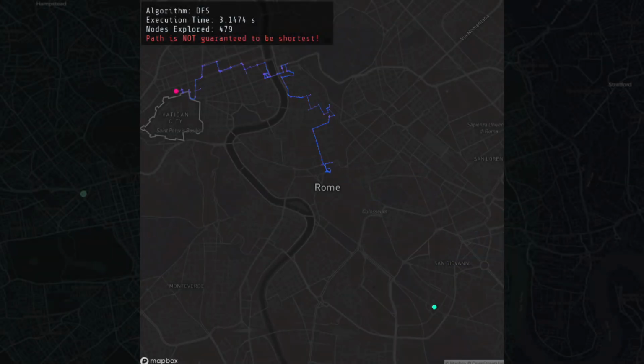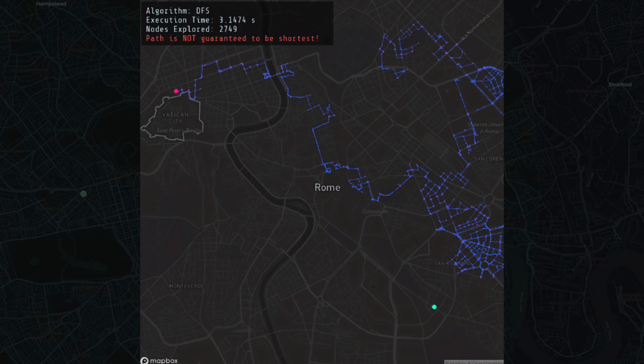5. DFS, Depth First Search. DFS works by diving as deep as possible down one branch before backtracking, which leads to very long and winding routes. It almost never finds the shortest path and is more useful for other problems besides pathfinding. In your simulation, DFS will show the worst results in terms of path distance.